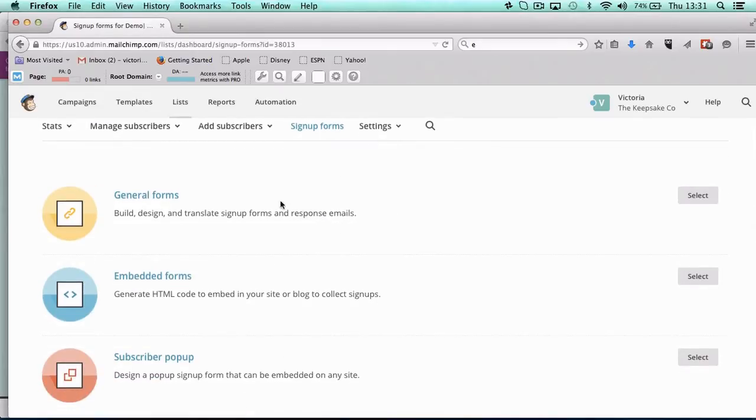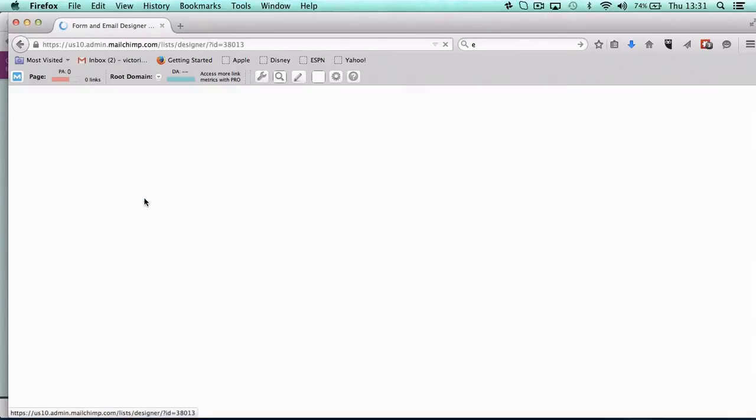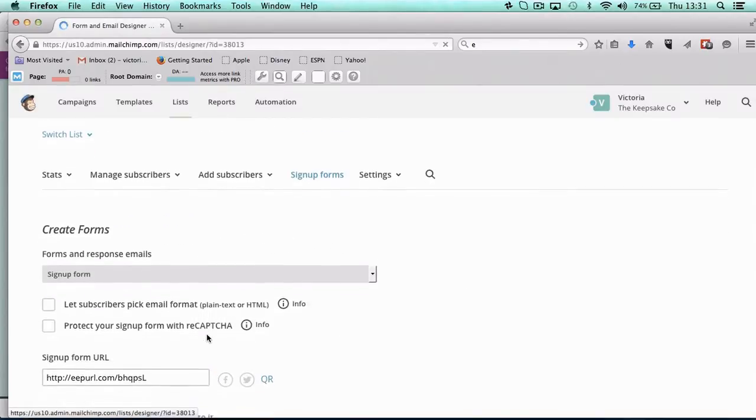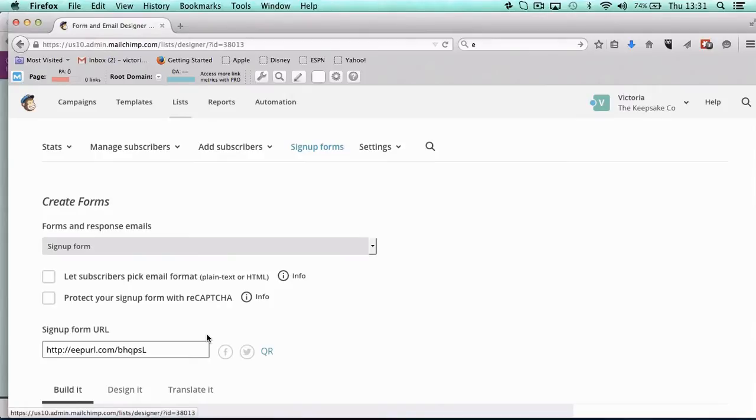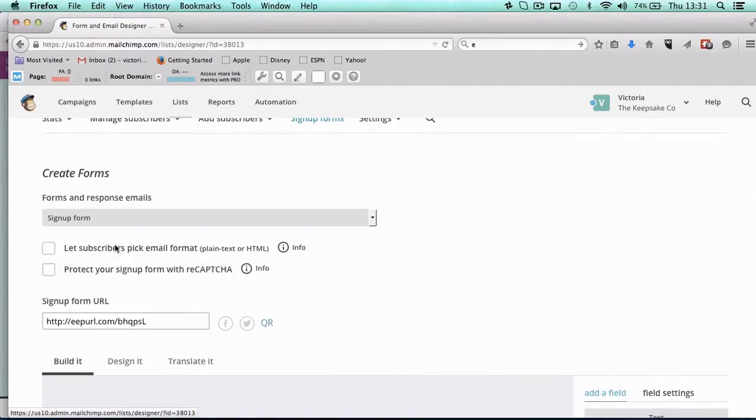Now this is your general form. You can edit it here, and I'll go through the other options later. This is your baseline. You can allow your subscribers to pick the different email formats if you want to, and you can also protect your sign-up form with CAPTCHA, which basically means that someone has to type in the word that's on that page. I don't tend to do that because it's a barrier that someone has to get past, and at the end of the day, it's not necessarily costing you money having someone on your list.